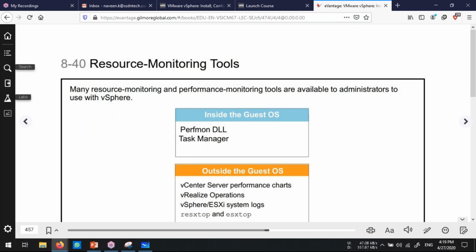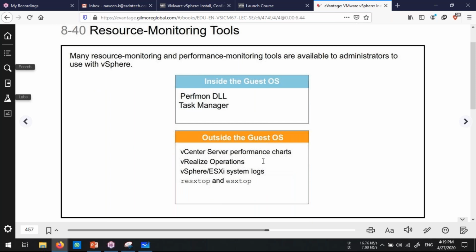There are various monitoring tools, like inside the operating system, we have the performance task manager. Outside your guest operating system, in vCenter, we have the vCenter Server performance charts. vRealize Operations Manager is a separate tool that you use to monitor your resources and resource utilizations for your vSphere, and ESXi system logs. And we have some commands, like resxtop on your vSphere, and esxtop on your ESXi servers. So these are these two commands.